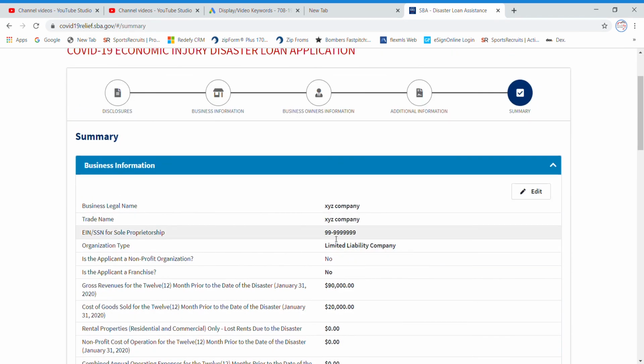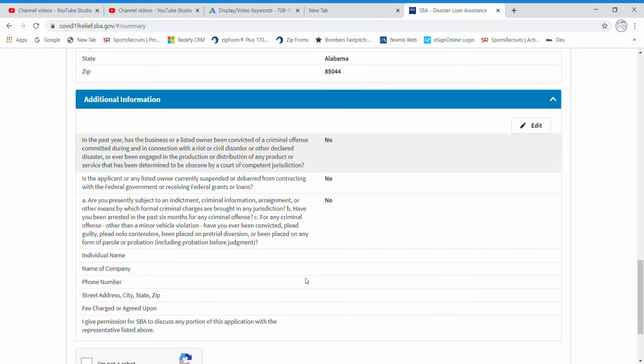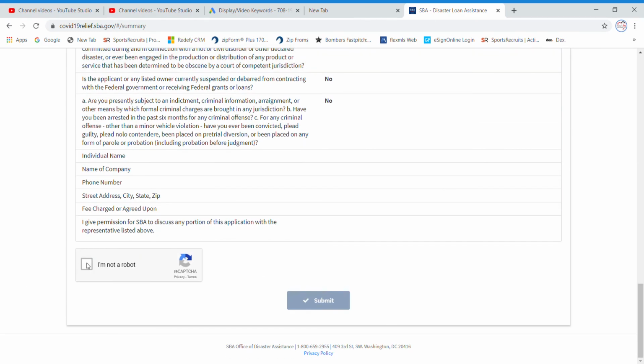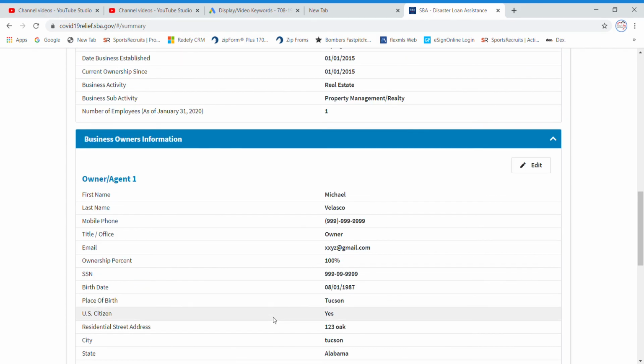And then there'll be a summary page here that you can go through, and then you're going to click on I am not a robot. It'll ask you some questions, and then you click submit. It's really important that you use Chrome and not Microsoft Edge, because this box will not show up on Edge as a browser.